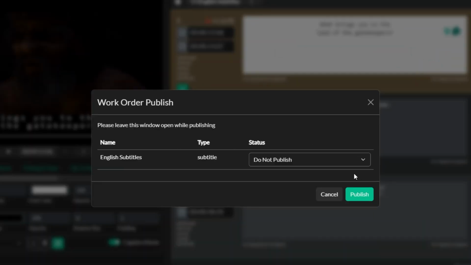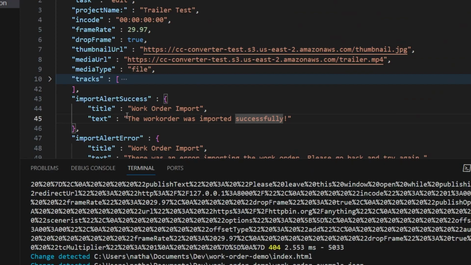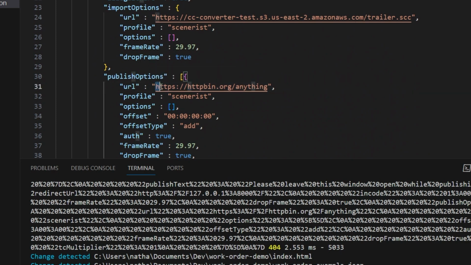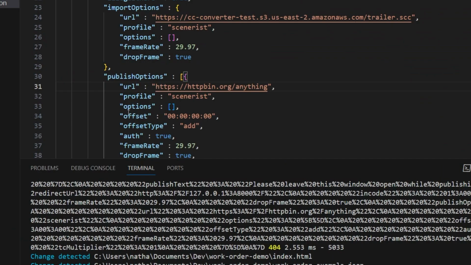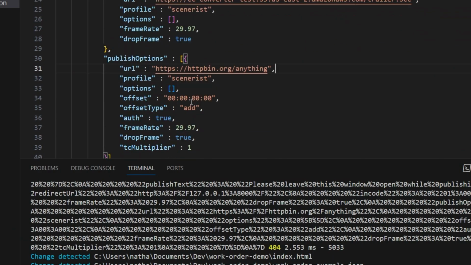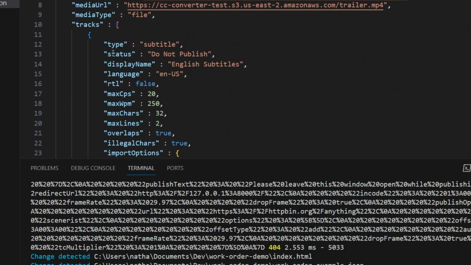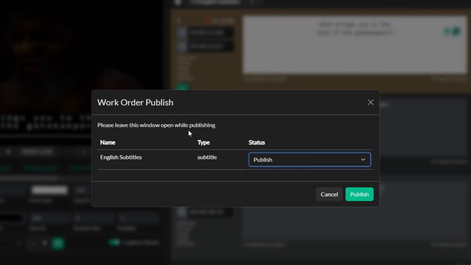Now, unfortunately, I don't have a server set up. But if you go back to the work order and open up tracks, you'll notice our publish was going back to HTTPBin. Here you can see our custom work order publish, and you can tell it the status of the actual event group, whether you want it to publish or not. By default, we've set this to do not publish. So if I go back to the track and look at the status near the top here, we had do not publish. But in this case, I can always change this to publish.